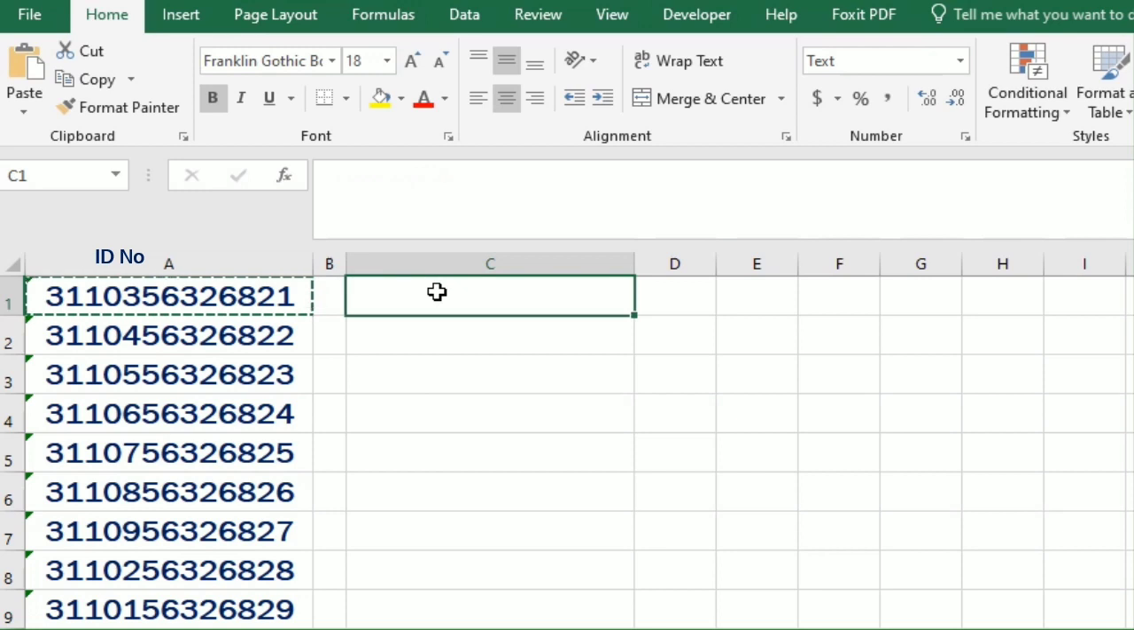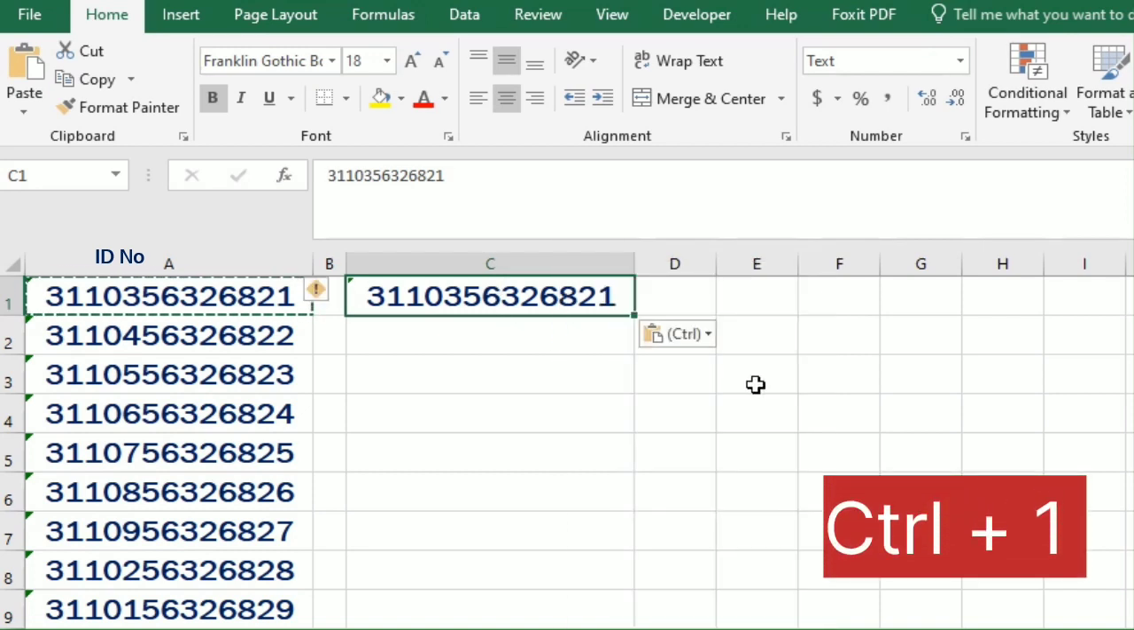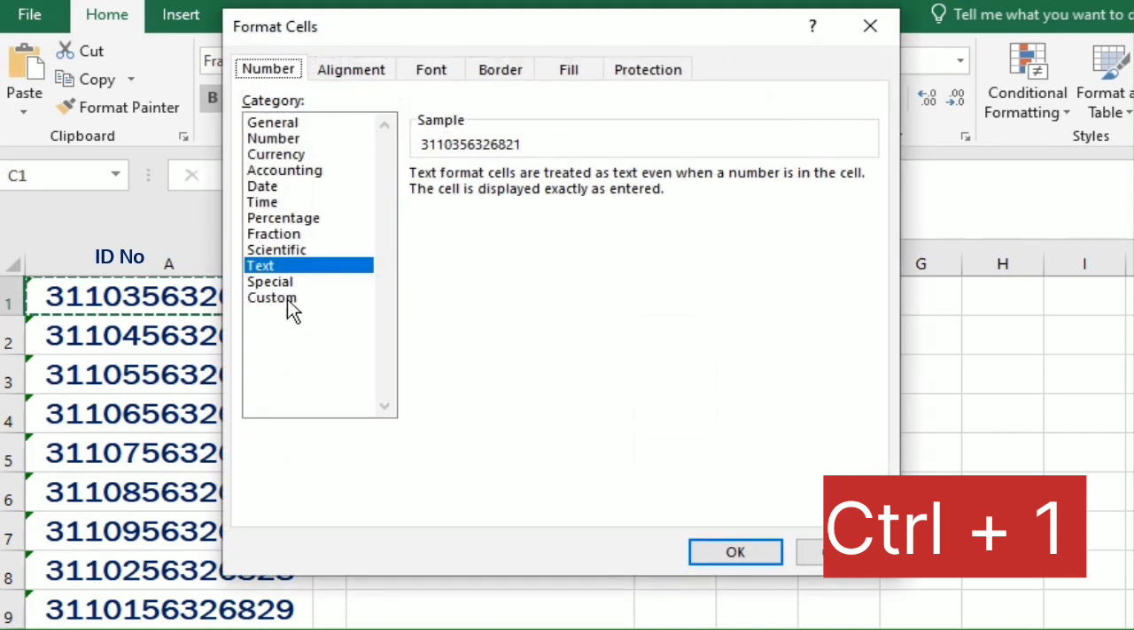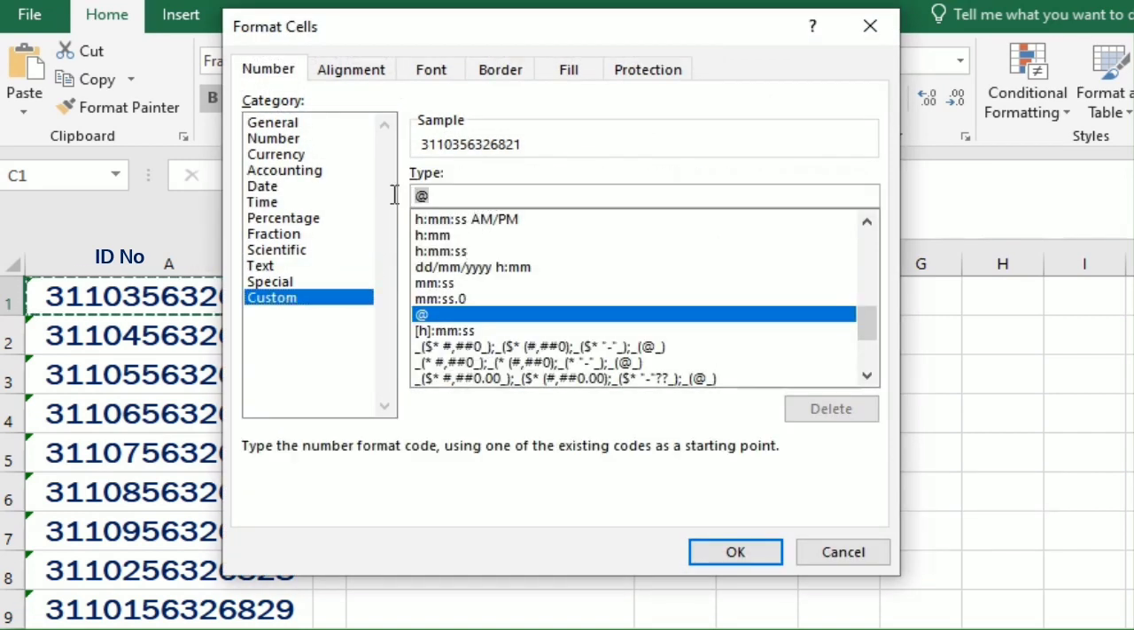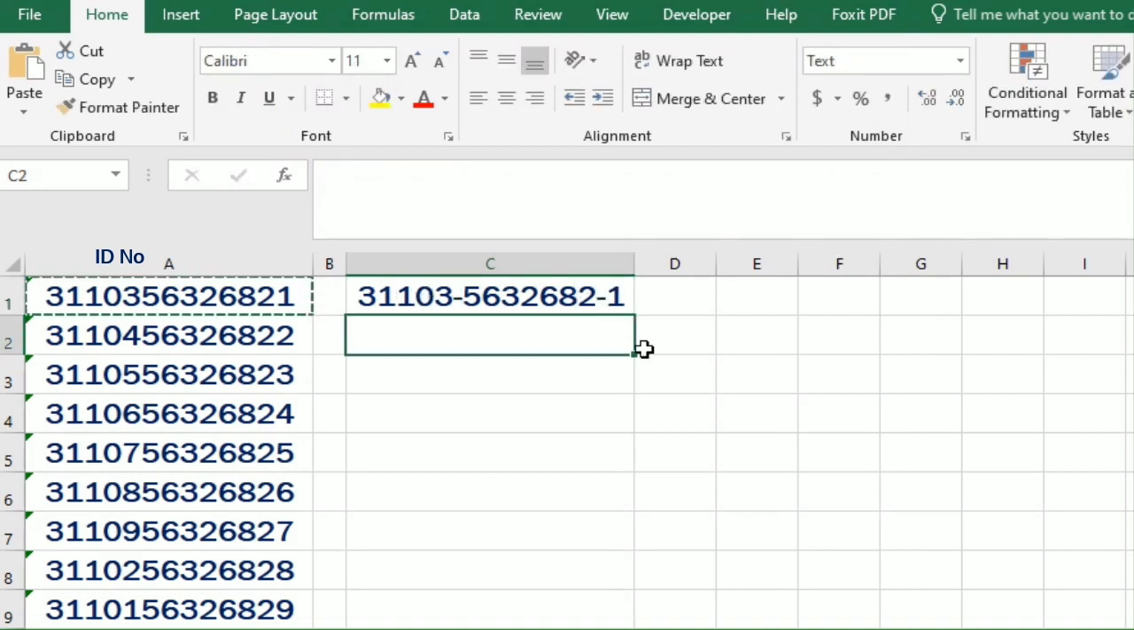We will copy this sample number and paste here. Now we will press Ctrl+1 and go to format cell. Here we will use the custom option: 3 times hash, dash, 7 times hash, dash, 1, and now press OK. Now you will click on the cell and you can see that there is a CNIC format.